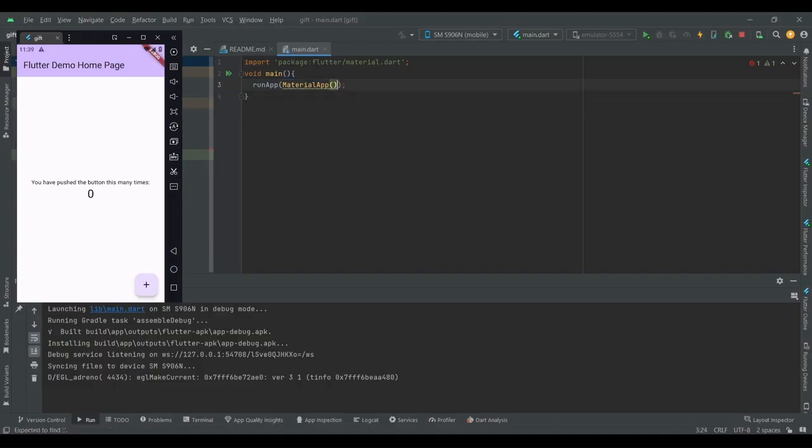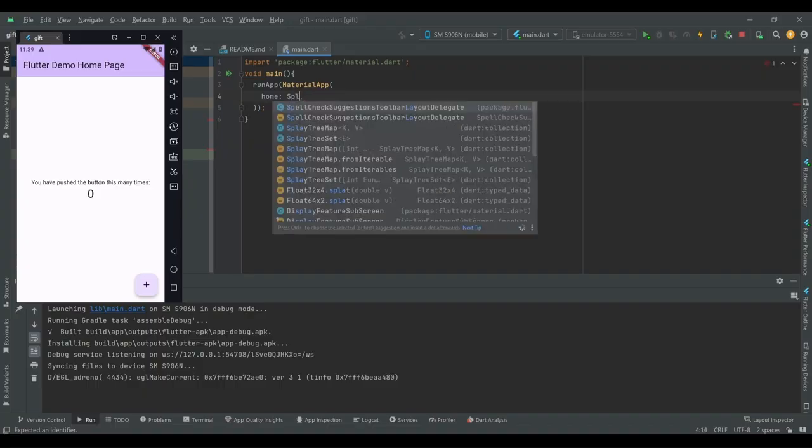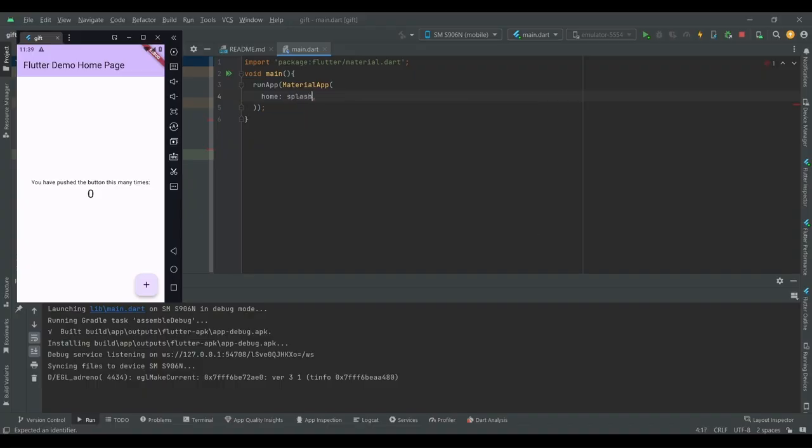Here let's add some semicolon. Now here home, let's add splash screen, and then here let's add debug check banner false.